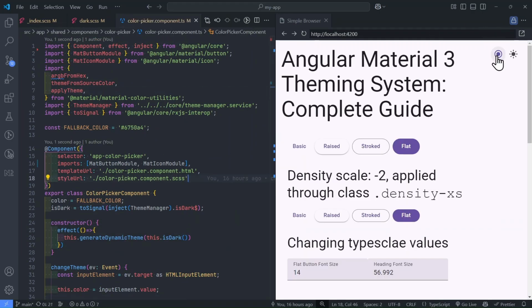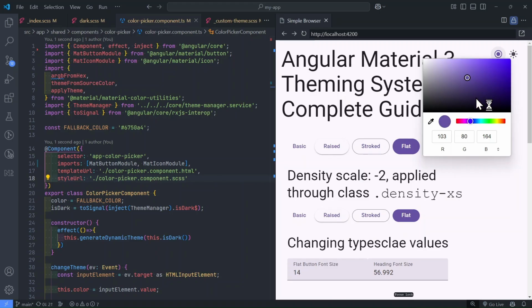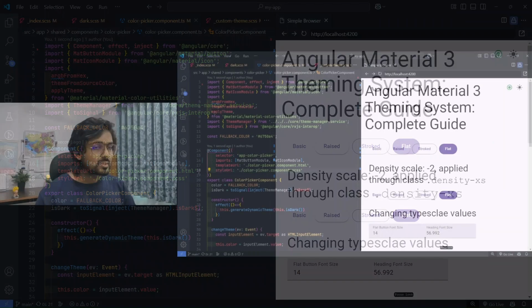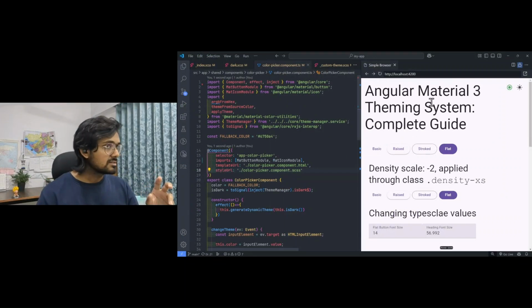Okay, let's also try the color picker change. Hmm. The color picker change is not working anymore, and the reason behind that is when we change the colors using the color picker, it generates the CSS variables at runtime, and those CSS variables have a different name or a different prefix. So we need to fix that prefix.